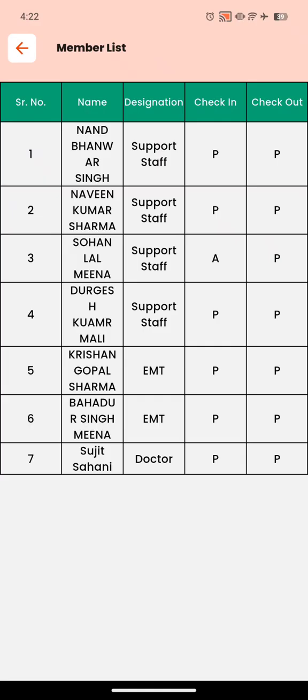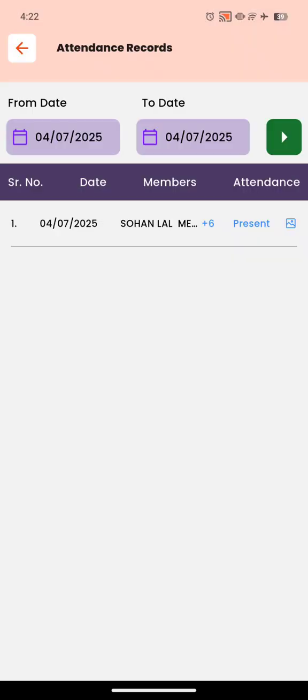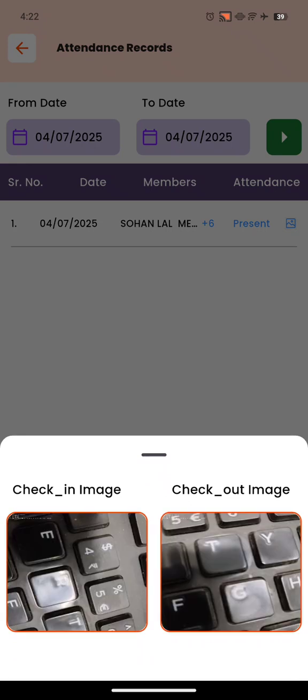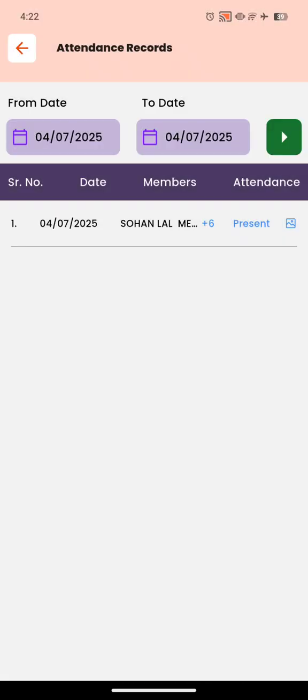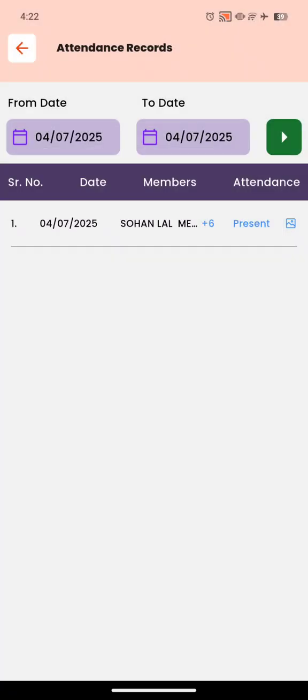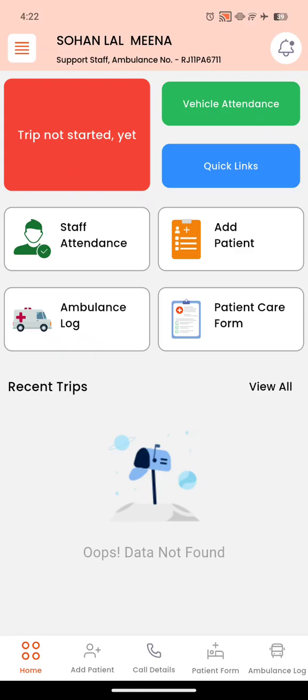You'll be able to see check-in and check-out images as well. You can choose a date range to filter this data. Now move on to the next very important feature, that is vehicle attendance.